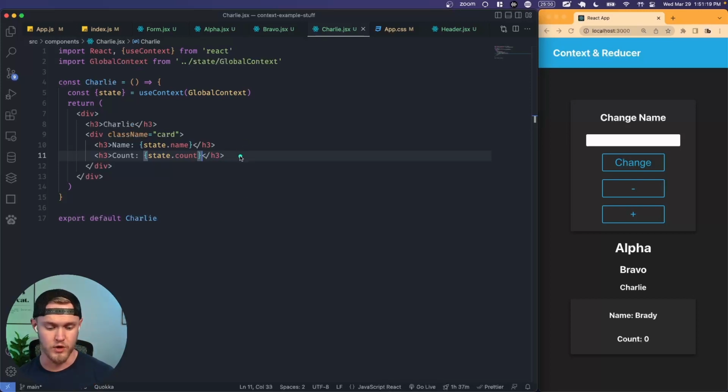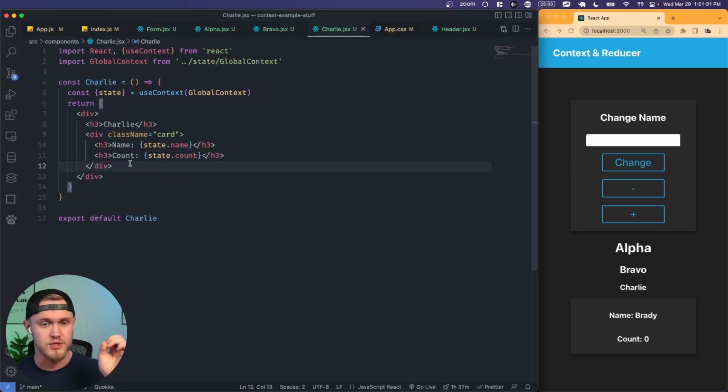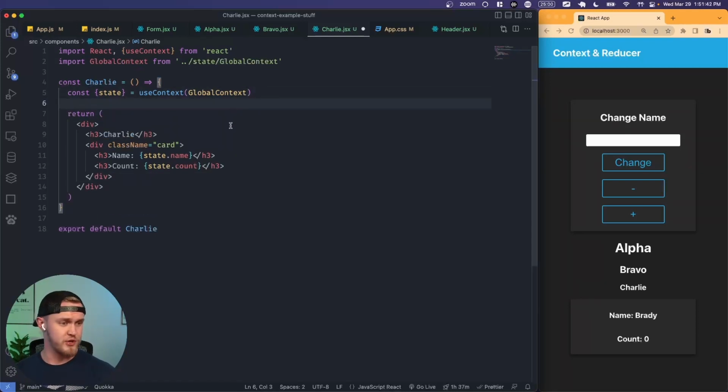So that's good. We're able to have information inside of our context file and then consume it and display it inside of our Charlie component. And we did so without passing props from app to Alpha to Bravo to Charlie. We didn't do any of that. We just said, hey, I want to use this context. And that's pretty cool. That is pretty cool.